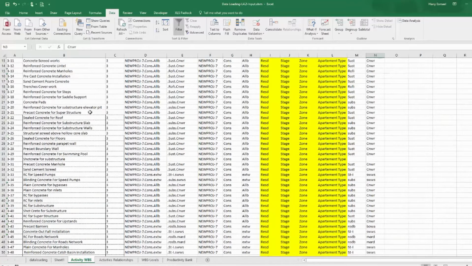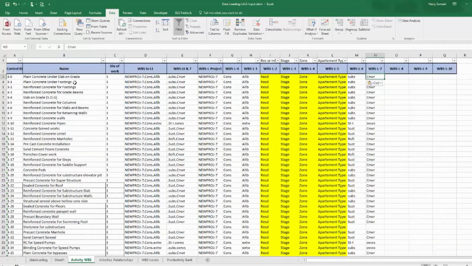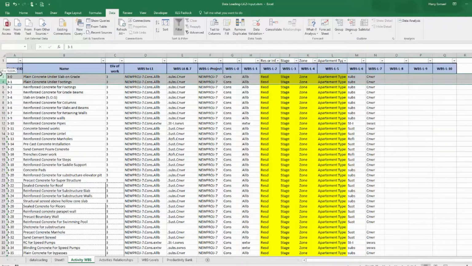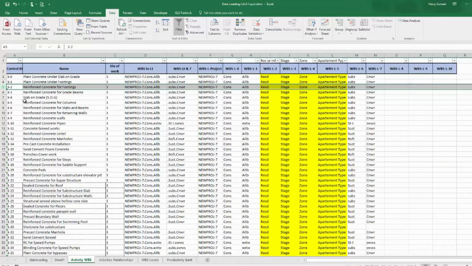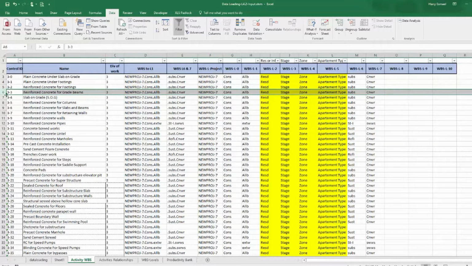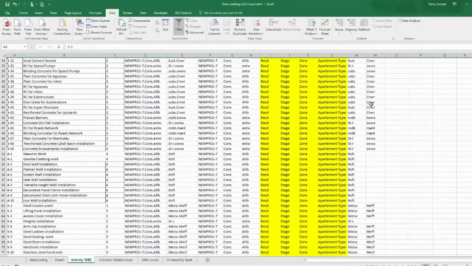And by using Excel, it should be easy to copy and paste because this one will be the same as the above, exactly the same. Plain concrete and reinforced concrete. Plain concrete under slab on grade and the plain concrete under footing are in the same WPS. Reinforced concrete also the same. So you'll not find yourself doing too many changes. It's all manual changes to fill this WPS very fast for the activity bank.